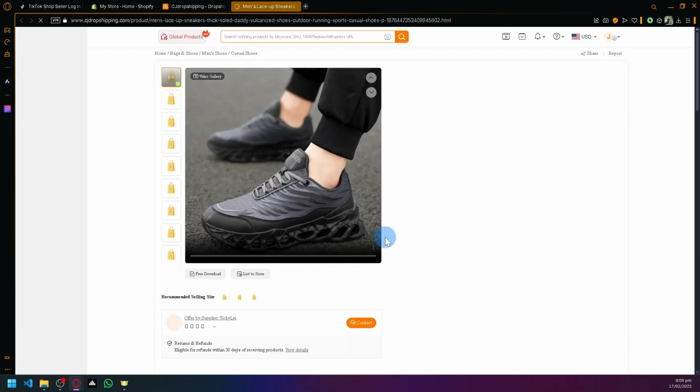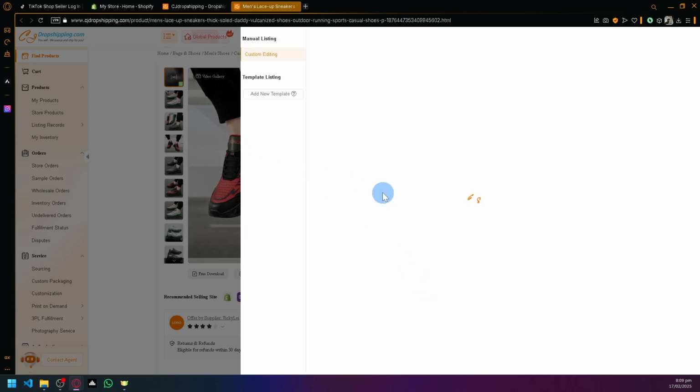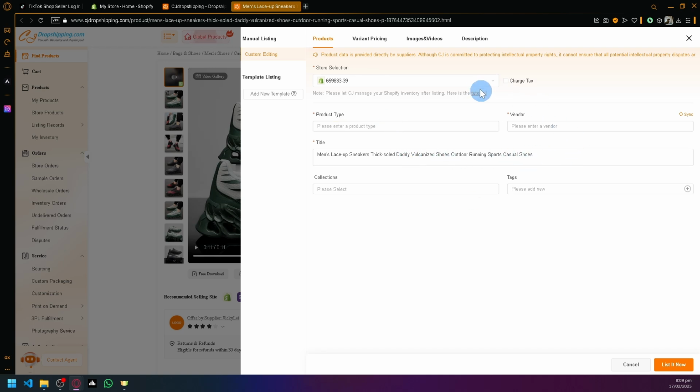You can simply click on list, which will redirect us to the product page so we can see more information. Then we're going to click on list to store and this option over here, which will allow us to modify our product information. If you want to change the title and so on, you can change that, and you can select your store over here. When you successfully connect your TikTok shop, it should appear in one of your stores over here. So easily select it and you should be able to add those products into your TikTok shop.